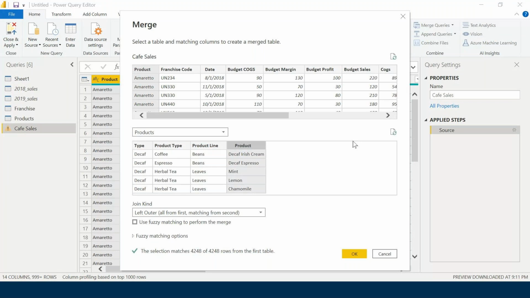What if we wanted to see this product type column also in this cafe sales? That's what we are doing. We are merging the two tables. So automatically all the columns from the product table will be merged to cafe sales. For that, we have to select the product line, the common product column.